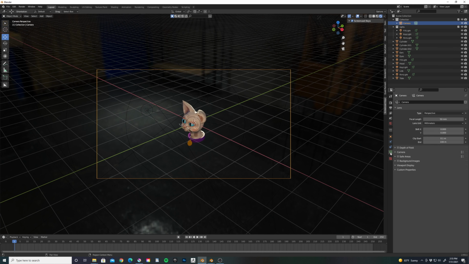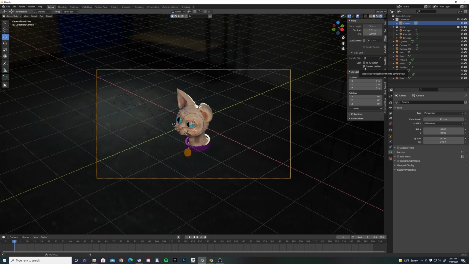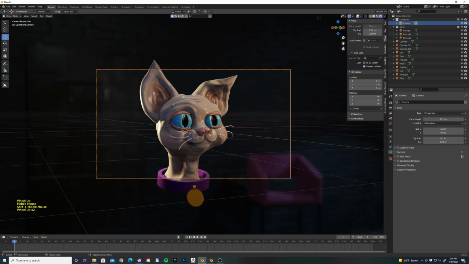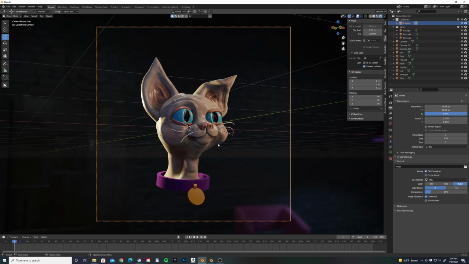Next, I'll switch to my camera view, and I'll adjust my focal length. I usually like something a little bit more portrait friendly, like a 50 or 75. Before I do that, I'm going to go ahead and turn on camera to view in my viewport settings so I can navigate with the camera. And I like to set it up for a square format because I'll probably be posting this image to my Instagram.